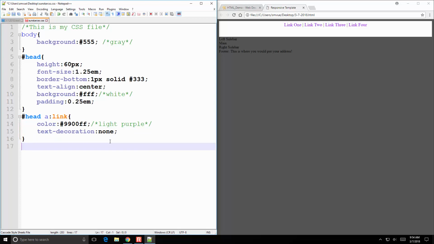Alright, what's next? Let's do our head again. Let's do A, and let us do visited. I've said this more than once in this class, but when you guys are creating your CSS for your hyperlinks, remember that the order goes link, visited, hover, and active. Should you change that order, your CSS will not work. Does that make sense? Yes?